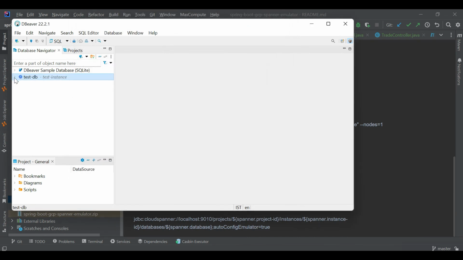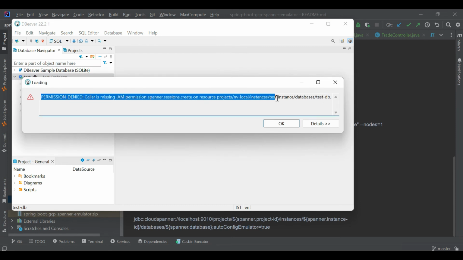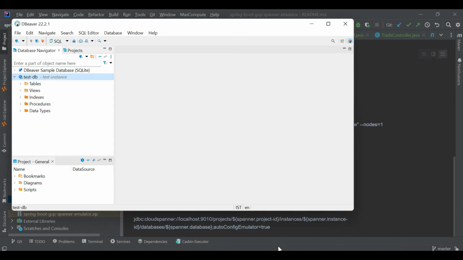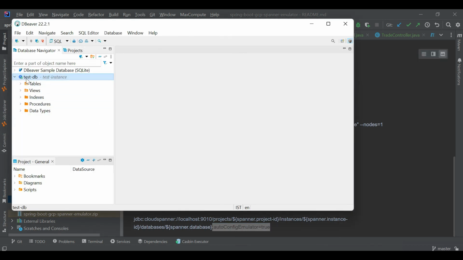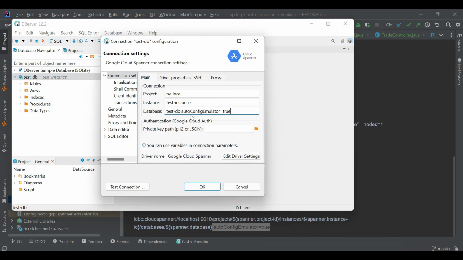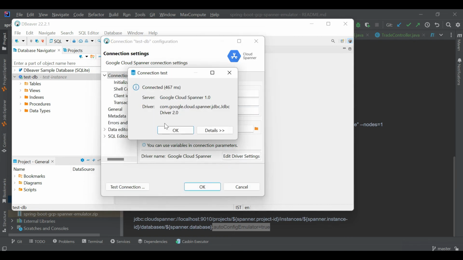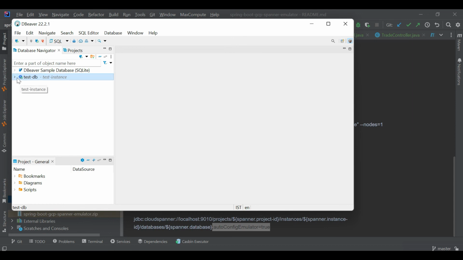Then there is one issue. When I try to open this table, you will see this permission denied, caller is missing IAM permission, right? So what we have to do is copy this autoConfigEmulator=true, go there, click on edit connection, provide it here, and check the test connection again. Okay, then OK, and reconnect the DB.